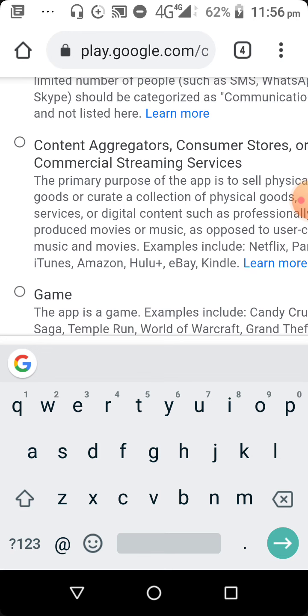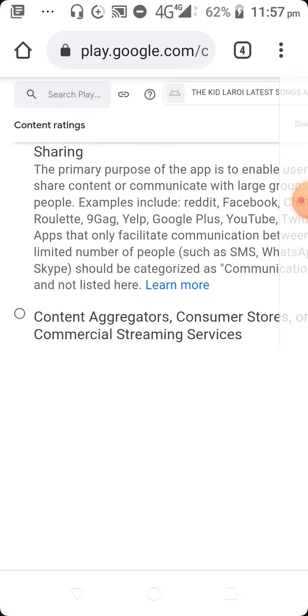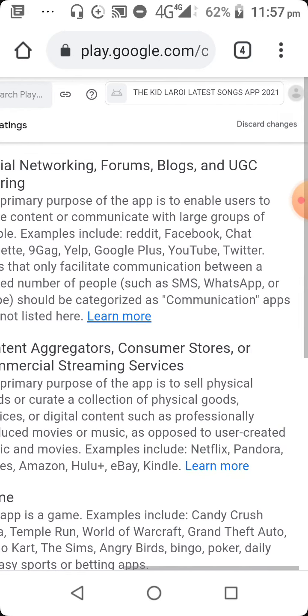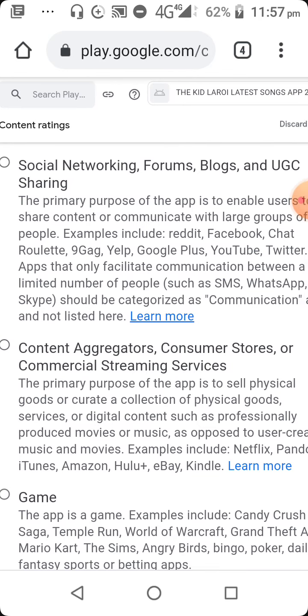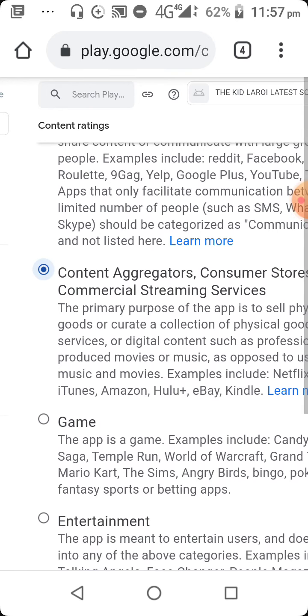So our app we are uploading here is somehow like that. So it's related to what they are saying. And if you take the example, they said the primary purpose of this app is to sell physical goods or create a collection of physical goods, services, or digital content, such as professionally produced movies or music. So we're choosing content aggregators.